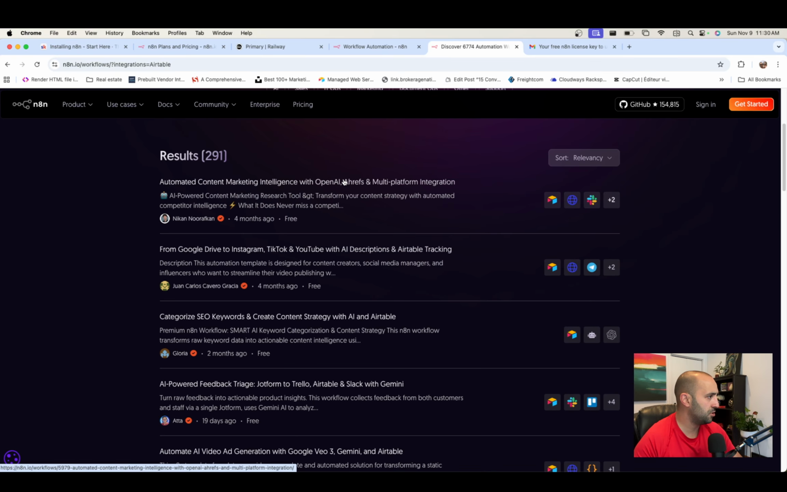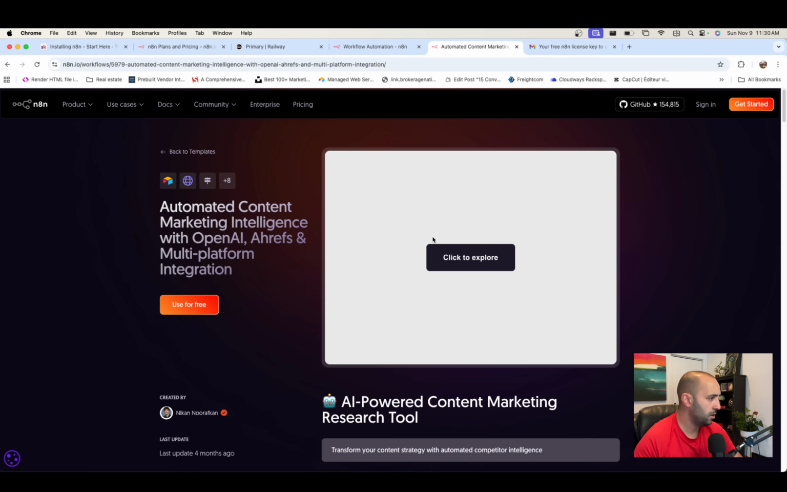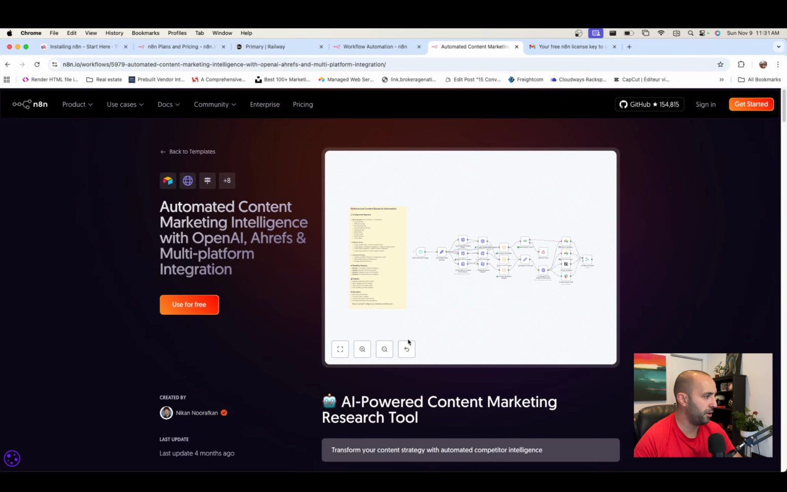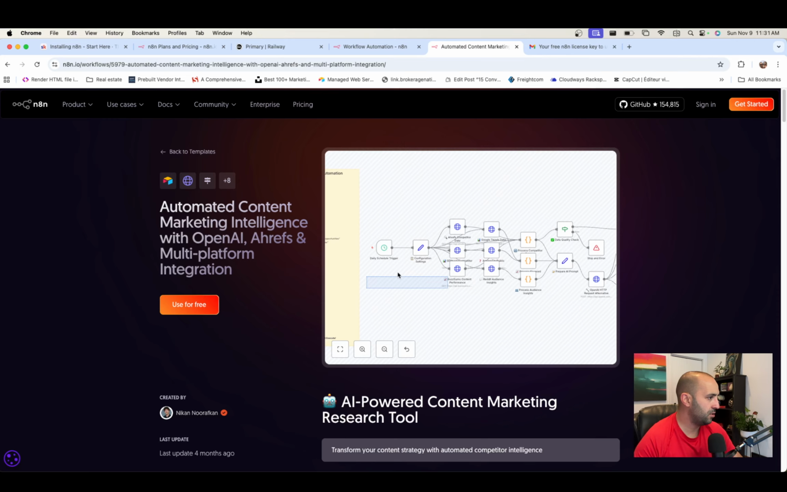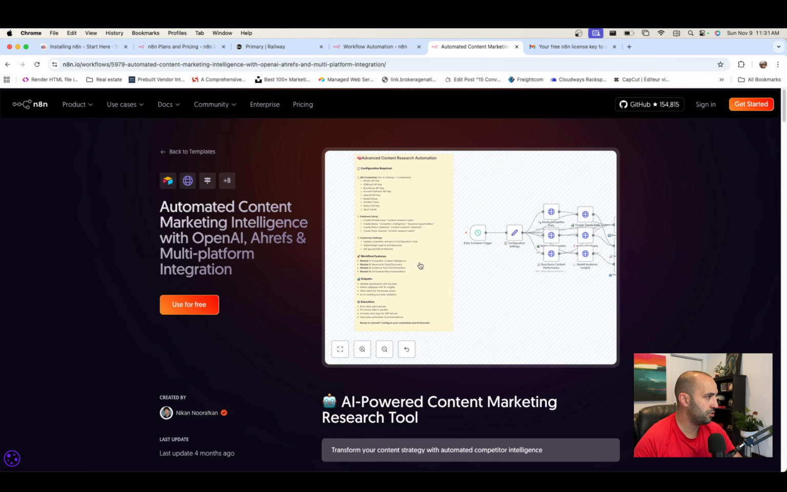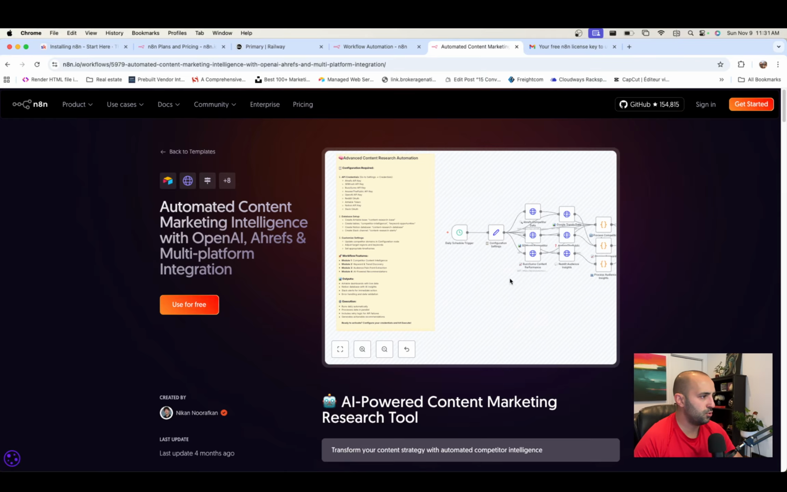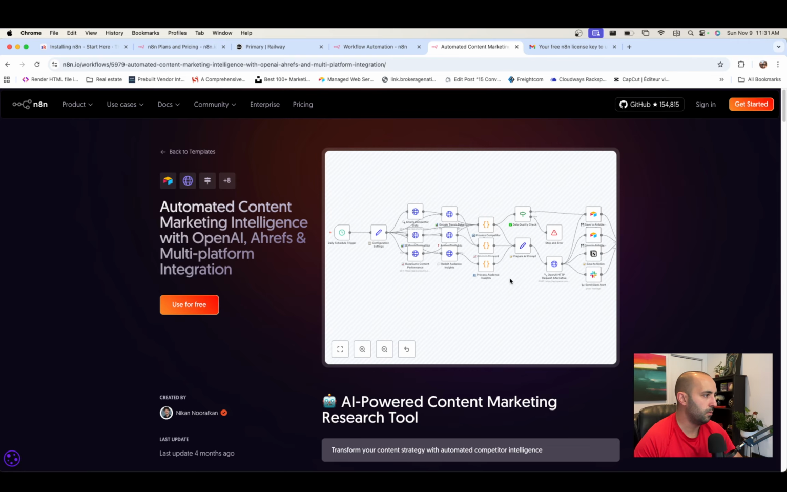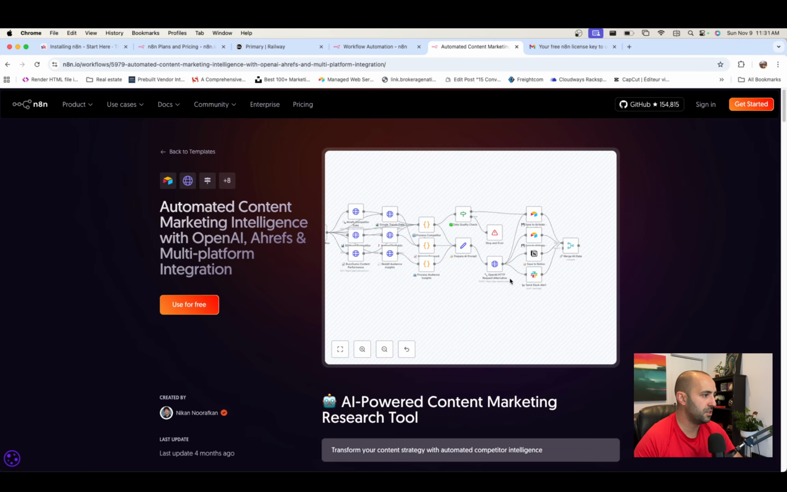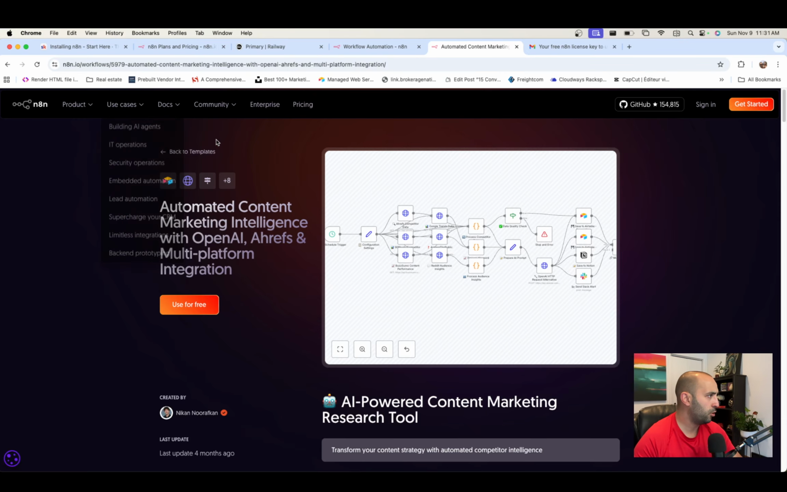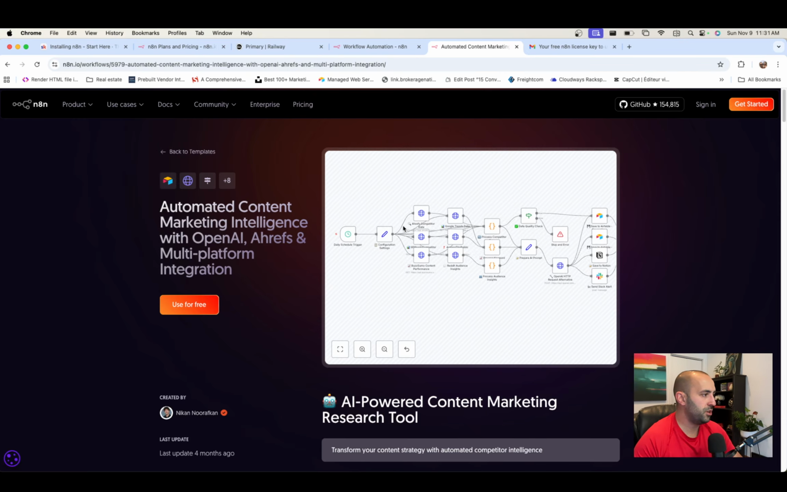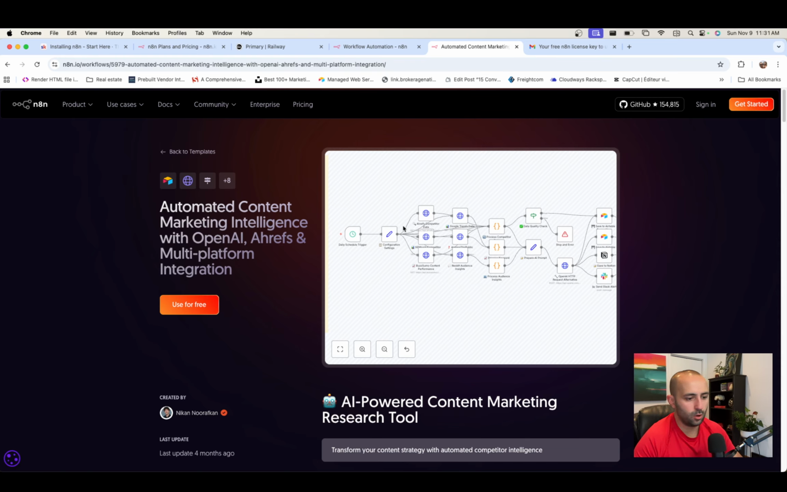What I would suggest is just choose whatever interests you, or whatever tool you're using. Click to explore, and then what I'd suggest is just use it for free. Open it up, and then there's some documentation and instructions on what you need to do and what you need to set up. Obviously, choose this one. Looks a little bit more advanced than I would start with, but go through the templates, have a look, read some of the instructions, and see what it's all about.